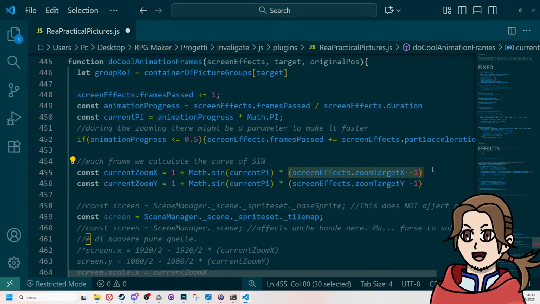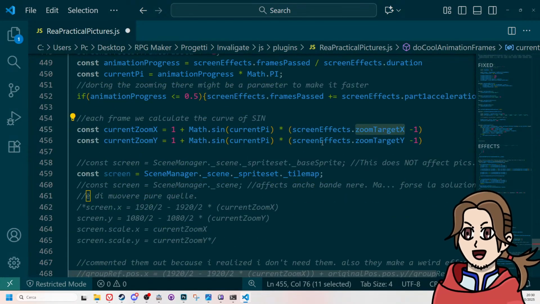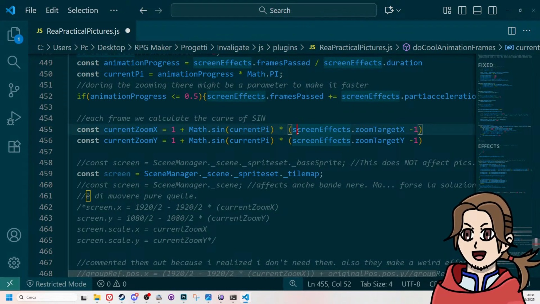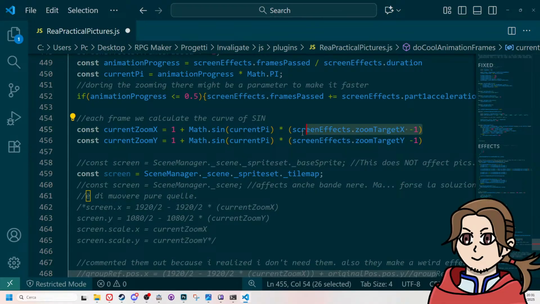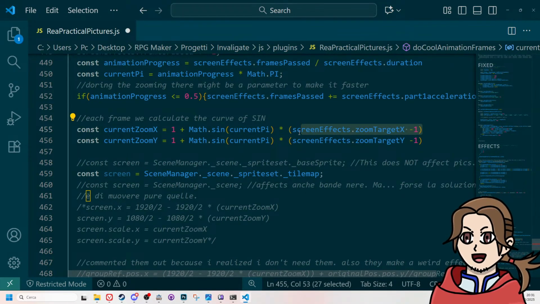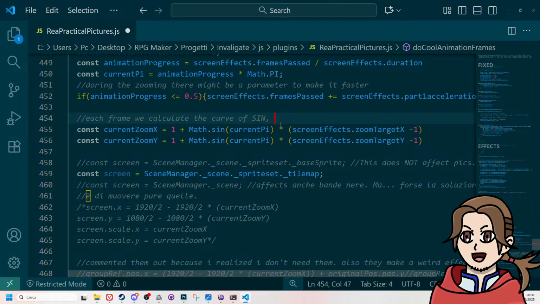Multiplied by... Oh, I see. This is how much we are gonna zoom. Though, since it will be an addition, we are gonna decrease 1 because it's already here, the 1. Something like that. Okay, so this will be a way to calculate how far we are from the peak of the zoom. Curve of sine on target zoom. Okay.